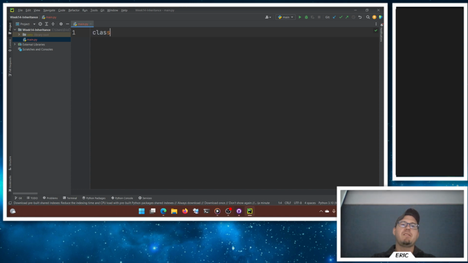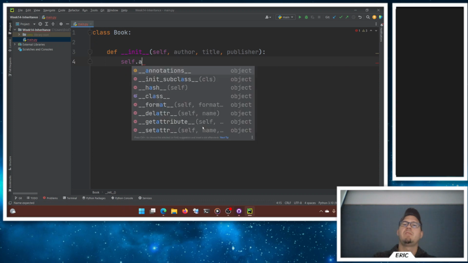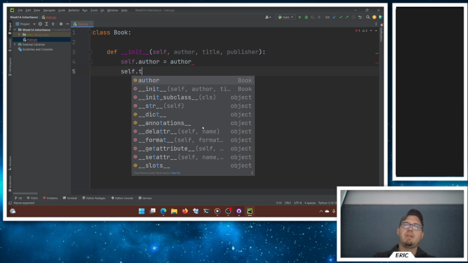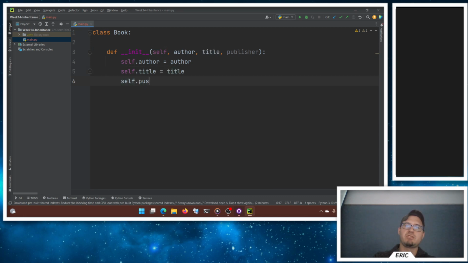So I can write a class like book here, and we'll define our init method. Book might take a couple pieces of information. Let's take an author, a title, and a publisher. So self.author is the author, self.title is the title, and self.publisher is the publisher. So all books will have these pieces of information here. So I can talk about a book.